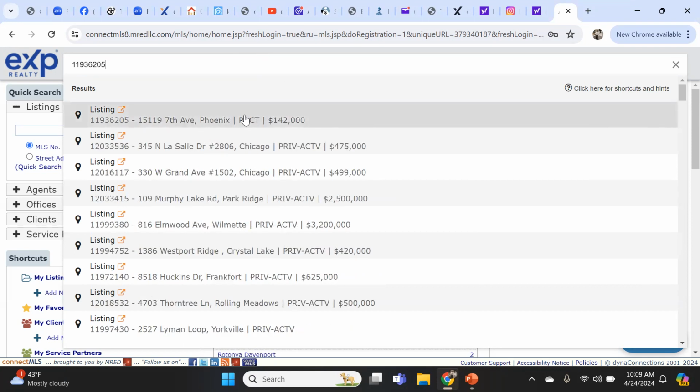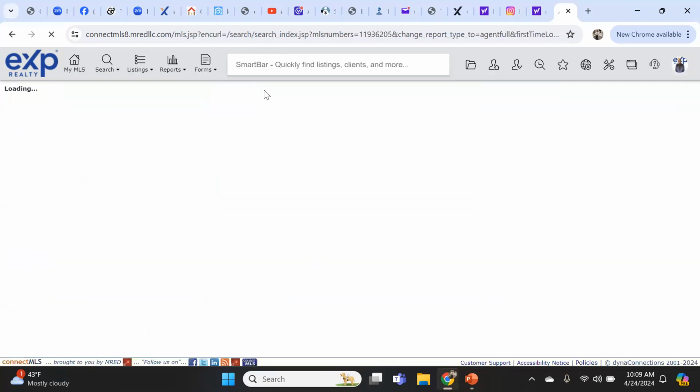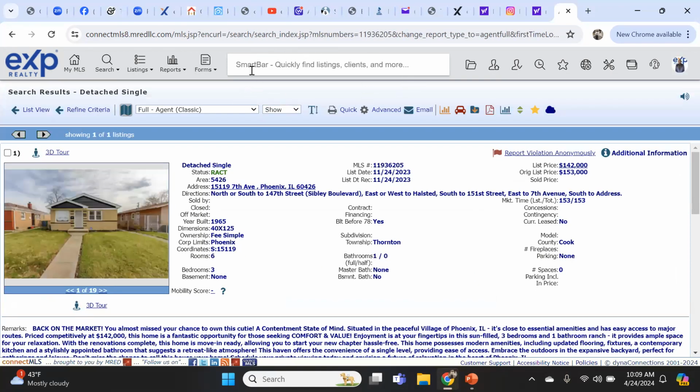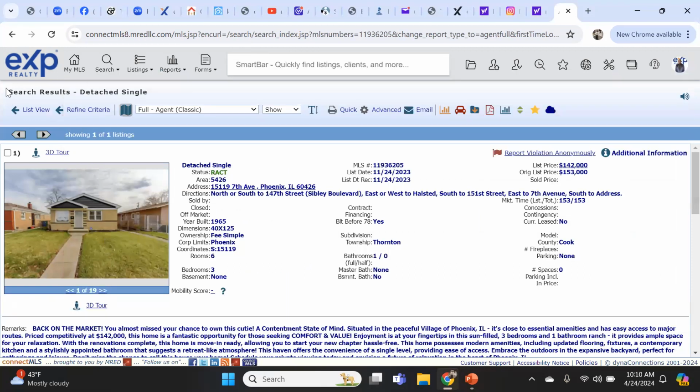Okay, right here for 142. Yes. Let's check it out. That is the smart bar that I'm using up top. I like to use the smart bar. You notice with the smart bar, you can even put clients' names in, right? It's better than the old way it used to be. So I love using that smart bar.